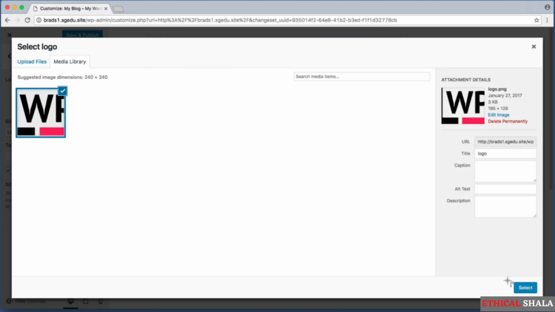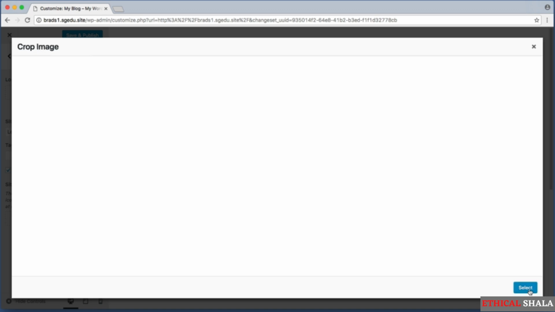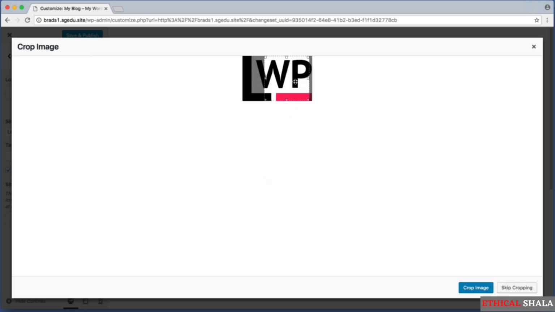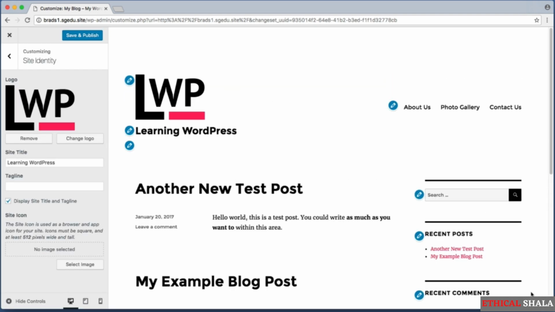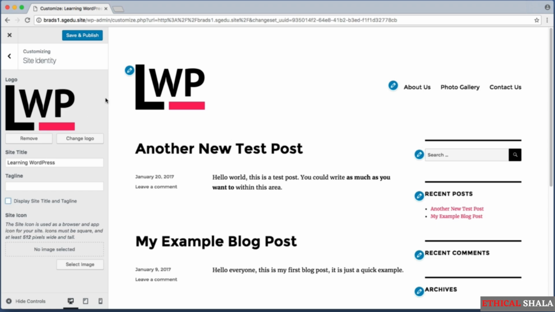Okay, then click this blue select button down here in the bottom right corner. WordPress gives me the option to crop the image, but I don't want to crop it, so I can just click Skip Cropping. And there we see it. Now maybe you just want to use your logo and you want to skip this title text entirely. If that's the case, you can use this Display Site Title and Tagline option and just uncheck it. Okay, so this looks good to me. Now I'm just going to click the blue Save and Publish button.